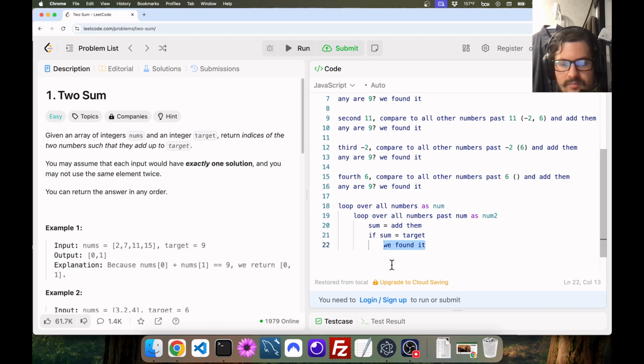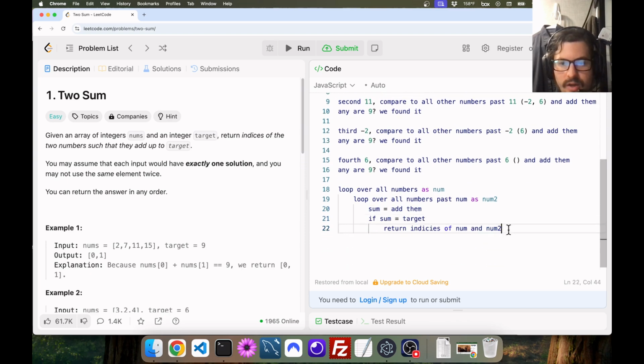What is we found it? We found the indices. Return indices of num and num2. All right. So we loop over all of our numbers. We loop over all of our numbers again past num. We add them together. If that sum is our target, we return the 2 indices. This should be code that you should be able to do. If there's any part of this you don't know how to do, that might be because my pseudocode isn't clear enough for you. Try this on your own, see what you come up with.